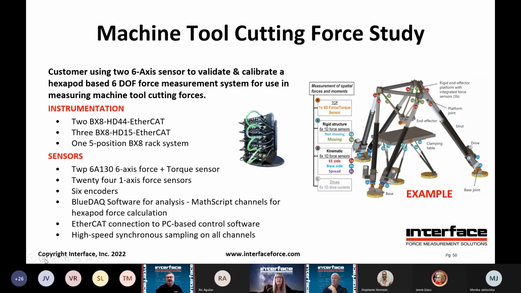Applications and use cases. This is an interesting one. A customer was looking to measure and study cutting tool forces and establish whether a hexapod-based measurement system would be accurate, and they were able to compare those results with 6-axis sensors that were mounted as well.